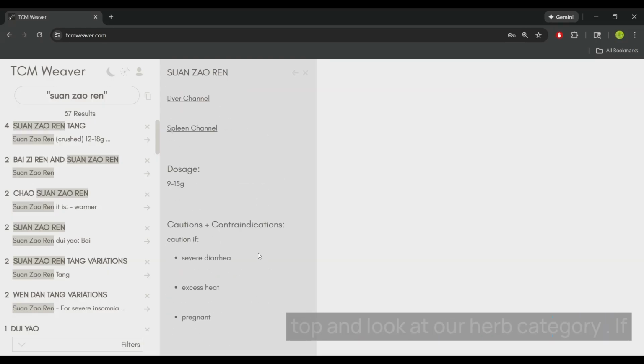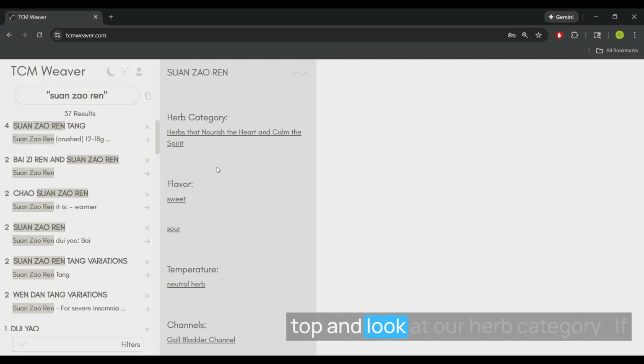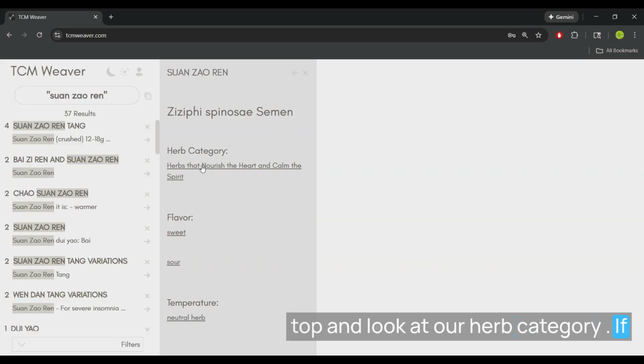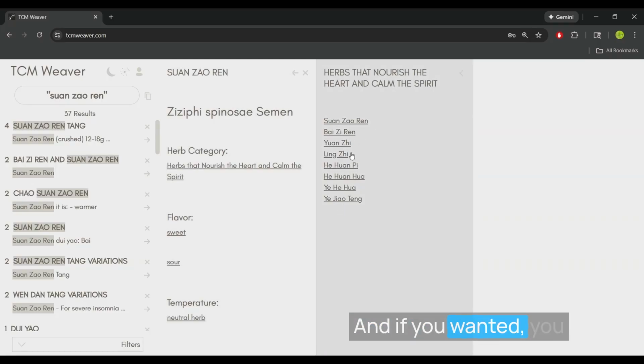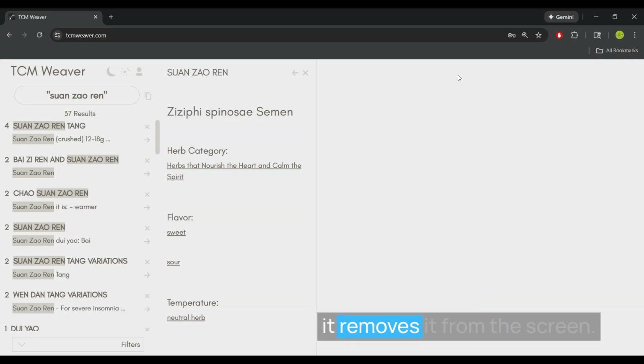Let's scroll up to the top and look at our herb category. If you want to see what other herbs are in this category, just click this and it will bring it up to the right. And here is your list. And if you wanted, you can click through and find herbs off of those lists. When you're done looking at this, simply click that arrow and it removes it from the screen.